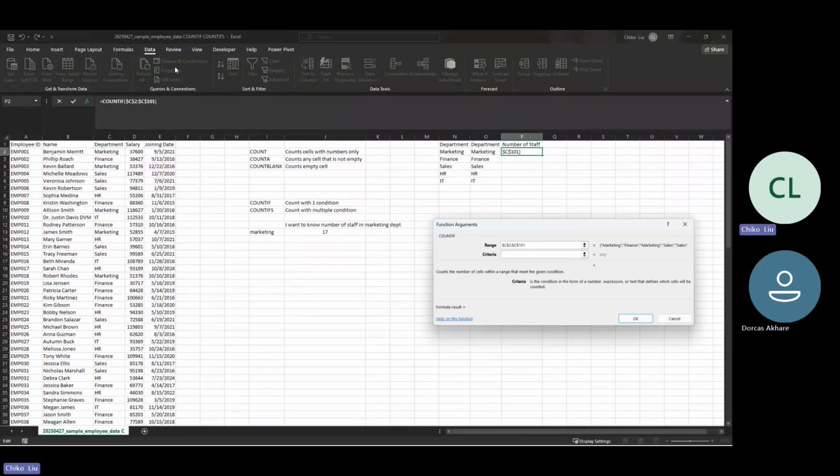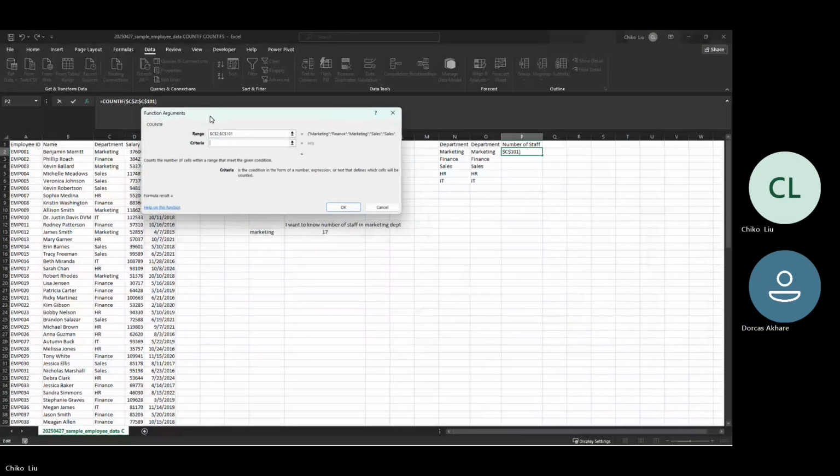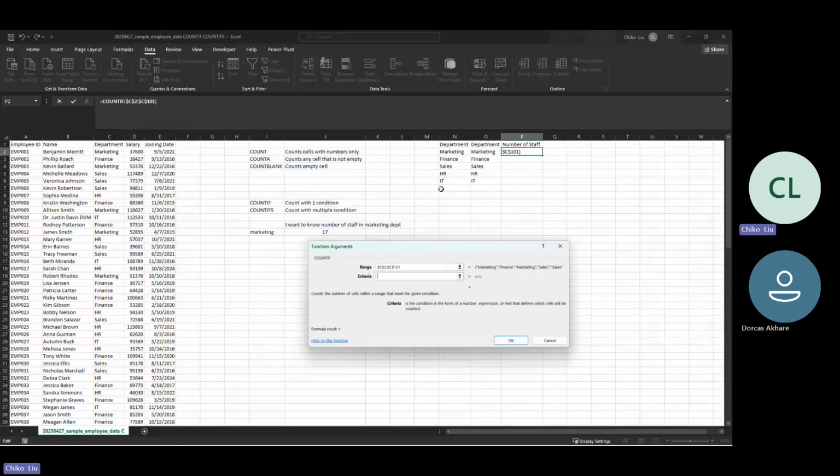My criteria will be each and every one of these departments. I don't want to have to type it, so what I'm going to do is just refer to it, using cell referencing. And because I'm going to go down the column, I'm going to lock the column, because the IT column literally is not going to change.